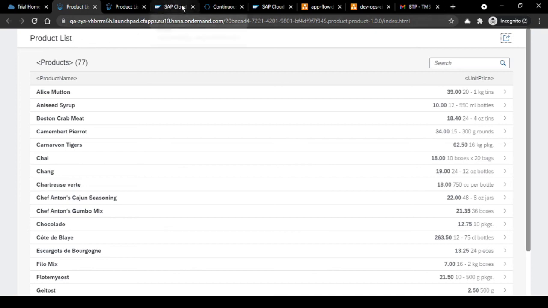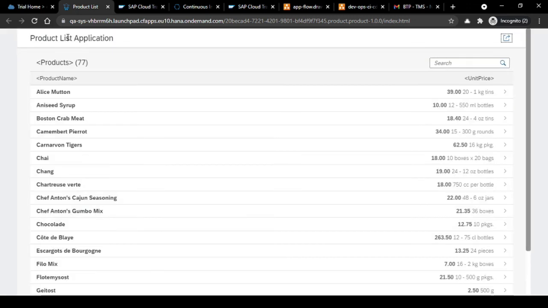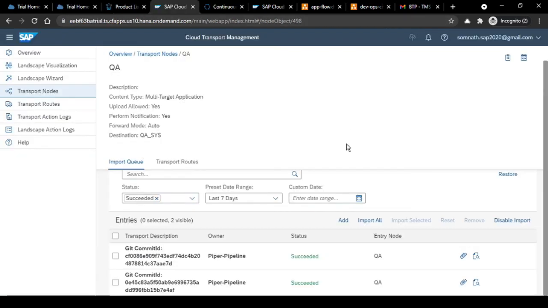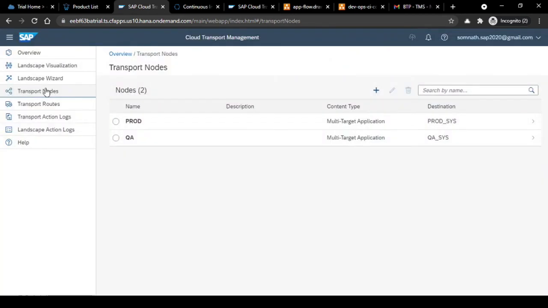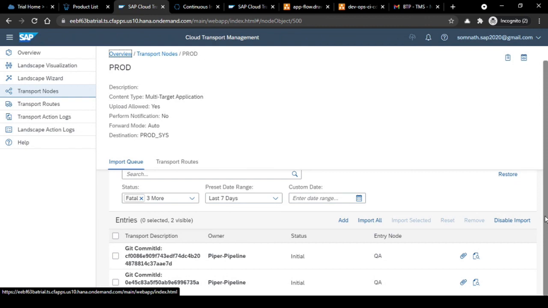Okay, so refresh the application to see if any changes happened. Yeah, the application title now gets changed, and the overall status looks succeeded. That's great. You see in the production nodes now, both the transports are now not the production node, both the commits are actually forwarded now, and its status is now initial.